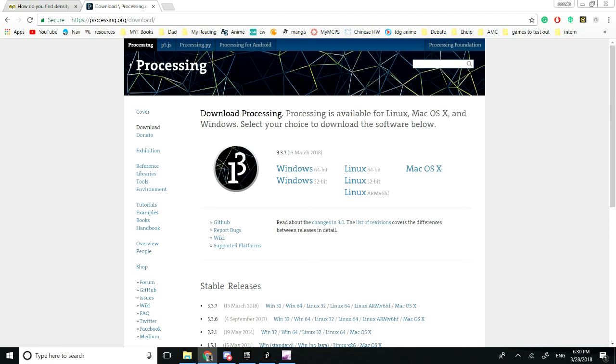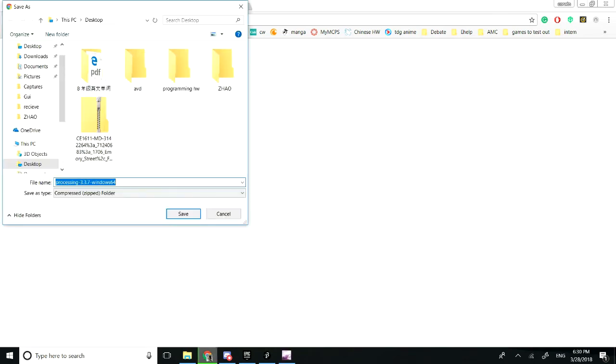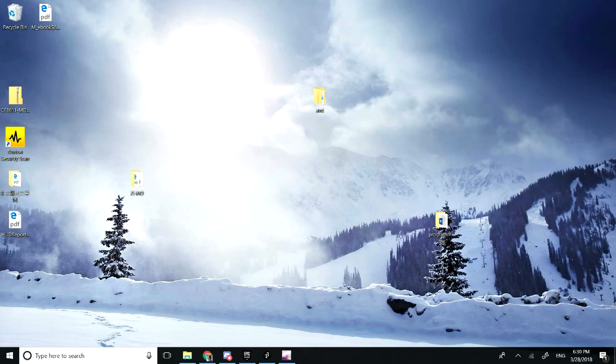Alright, so today we'll be going over the basics of Processing. First step, you gotta download Processing. Based on what you have, you will download it. I'm using Windows, so you click on Windows. Now you download it to wherever you want. I've already downloaded it, so it's right here on my desktop.